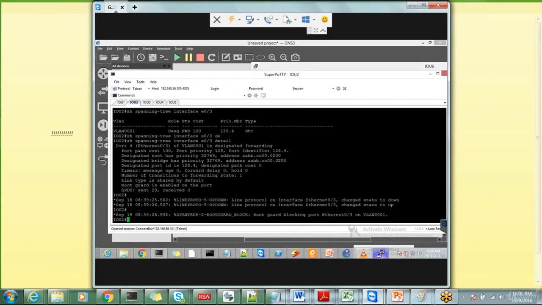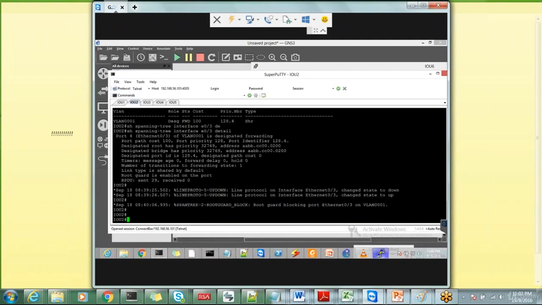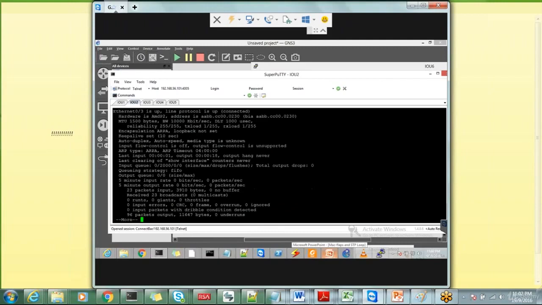See, spanning tree root guard block. The root guard is blocking port 0/3. If I check show interface E0/3, it is connected.